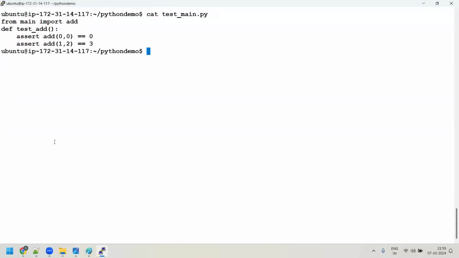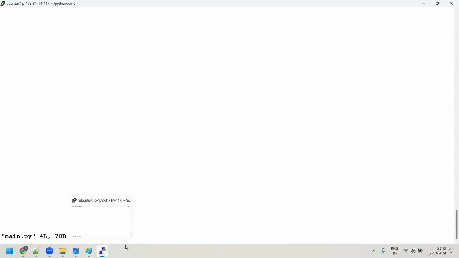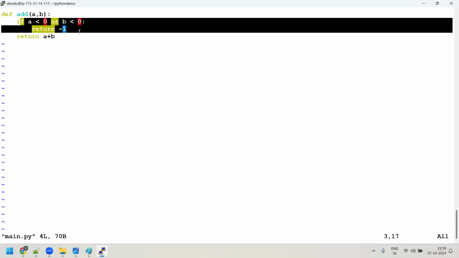But this is the assert I'm doing. Still, I will just try to run the PyTest. It will pass, no doubt. But in this case, guys, when we run pytest, it is giving you a pass as a result, saying that it has been passed. But do you think your unit test has covered even this condition? No, it has not tested at all.